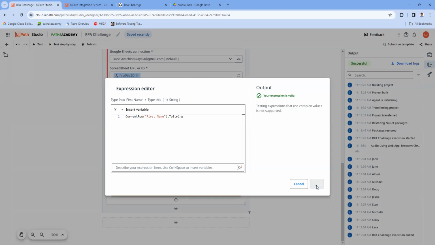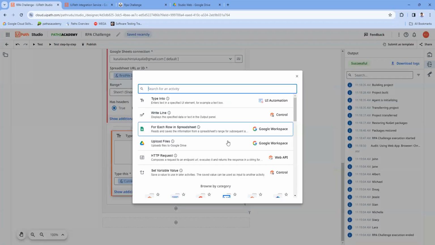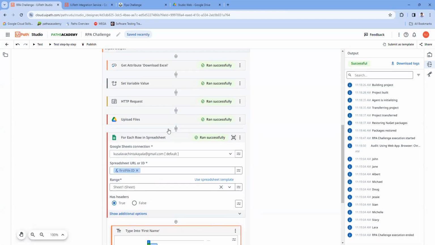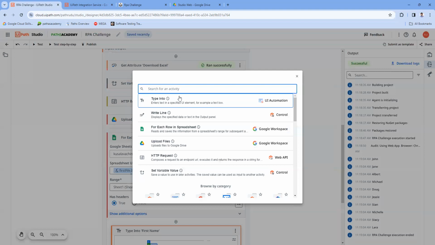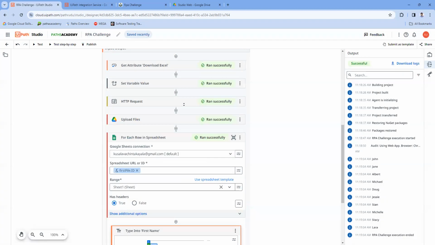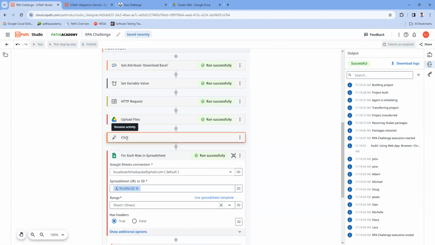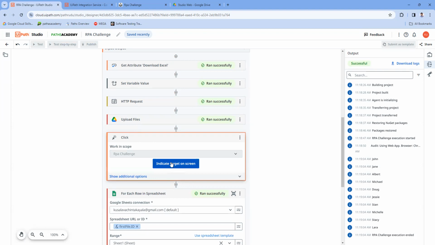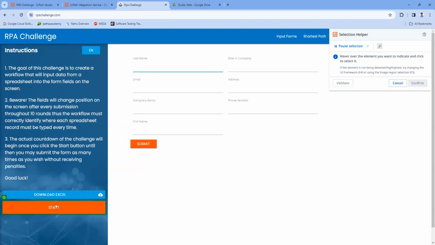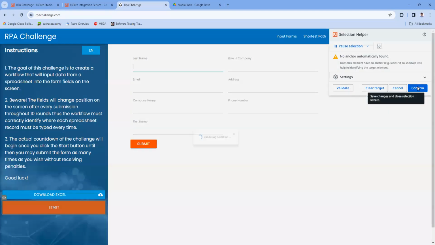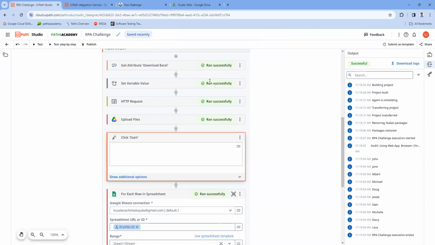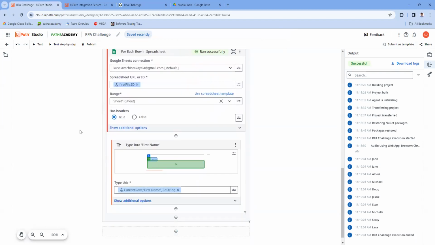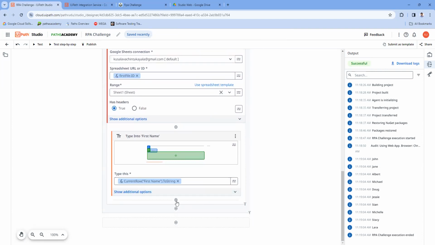And before doing this, we need to click on start, right? But it should be before this, before reading the data. We need to use the click activity. Click on start. If you see here, right? One second. Yeah.